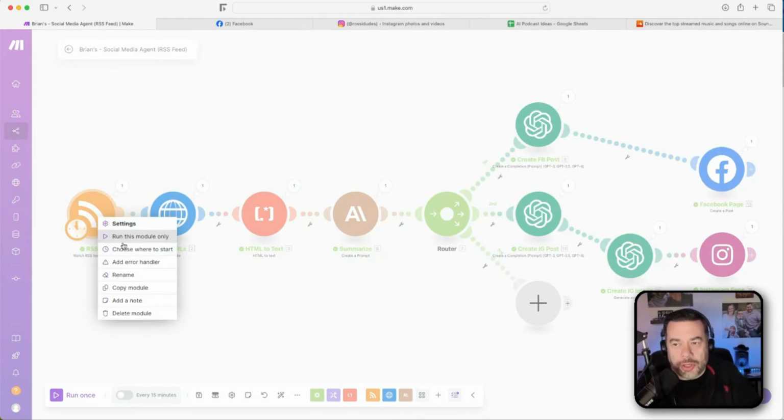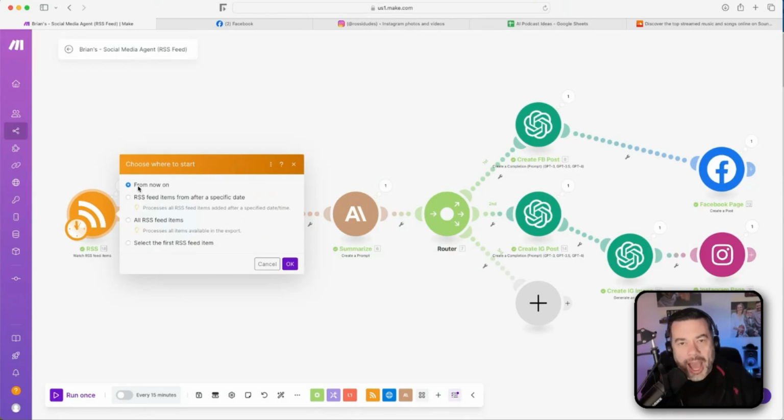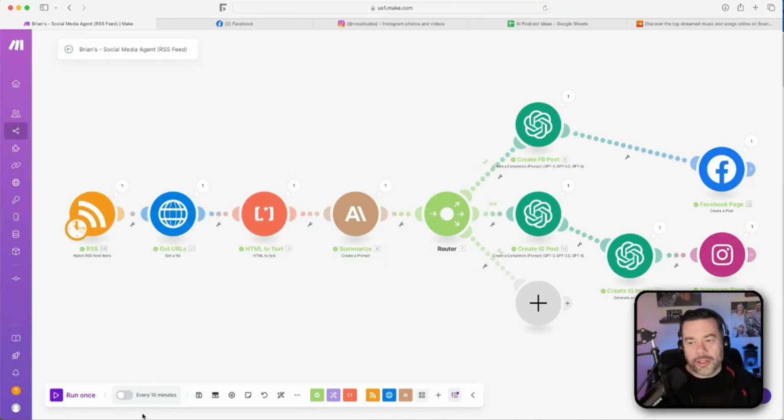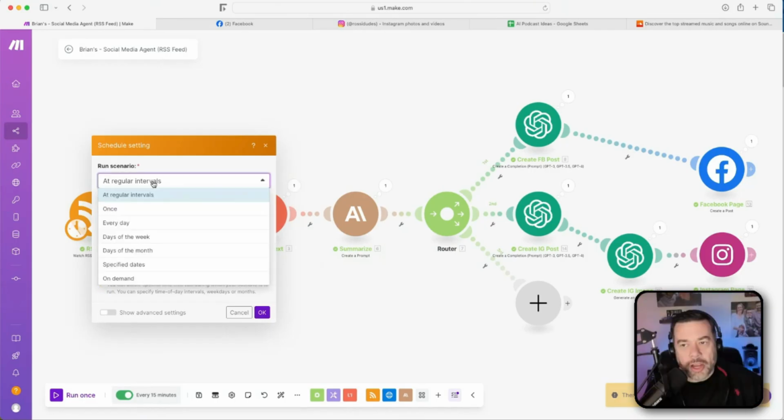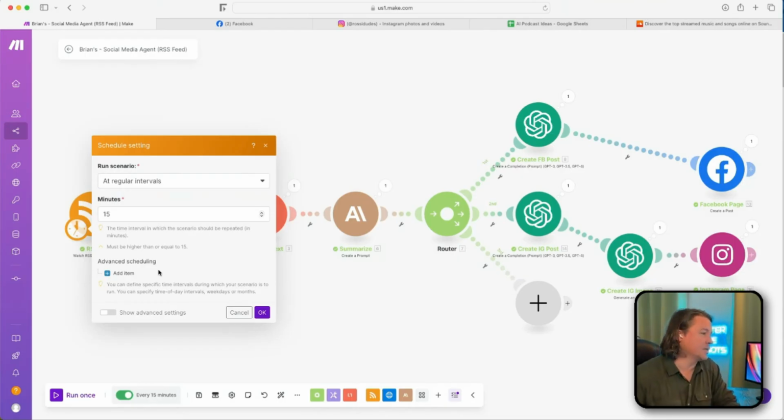What you could do here is actually tell it, choose where to start, and you could say from now on. And so now anytime a new article posts to this RSS feed, it's just looking for it all the time. And then down here in Make, you can specify an interval of time that you want this automation workflow to run. You can toggle this on and then tell it regular intervals, or you can define once a day, every day, days of the week. Lots of granularity. So you don't have to use the social media platform scheduling feature. You can just schedule your own, whatever cadence, so that it looks more natural.